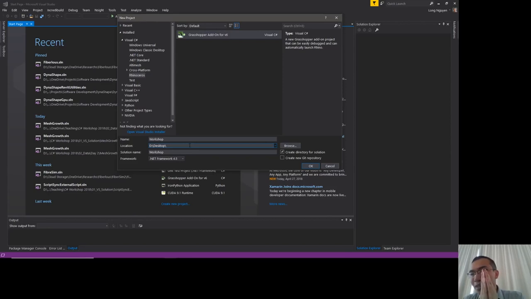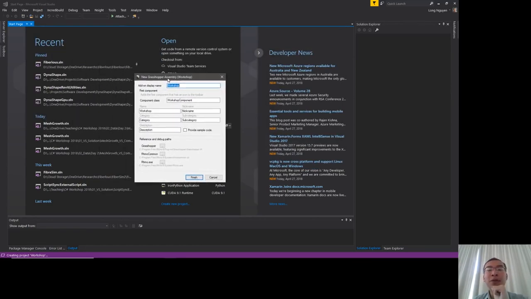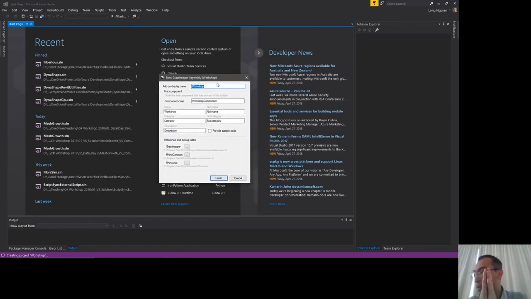I recommend you put it somewhere that's not too deep in the folder path, otherwise you might have problems browsing in and out later on. Okay, and then make sure you tick this option, create directory for solutions. Now let's click OK, and we're going to see an extra dialog box appearing.